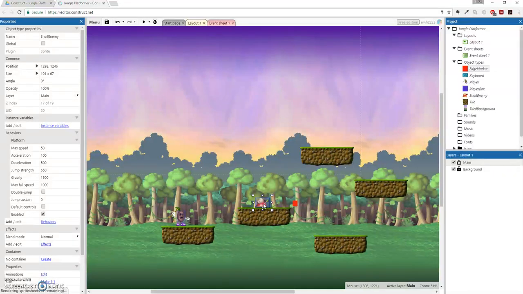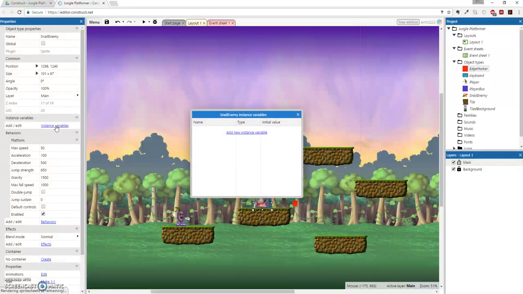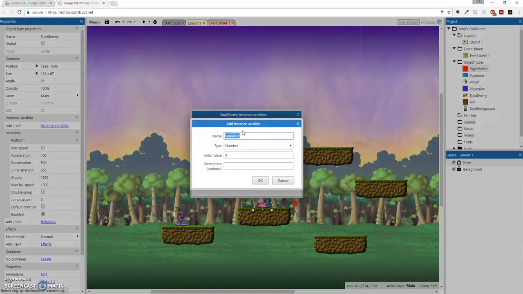So to work on our snail, to work on the direction he's moving, we're going to have to create something called an instance variable. Okay, so click on your snail, go over to the properties bar, and then you should see something called instance variables. Okay, we're going to click on that. We're going to add a new instance variable. And the name of our variable is going to be, what did I name this? I can't remember. Action. That's right. The action of what he's doing. And then the type is going to be a string.